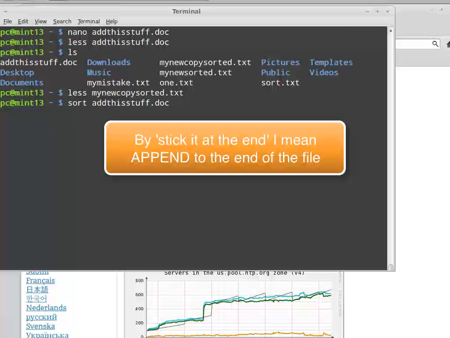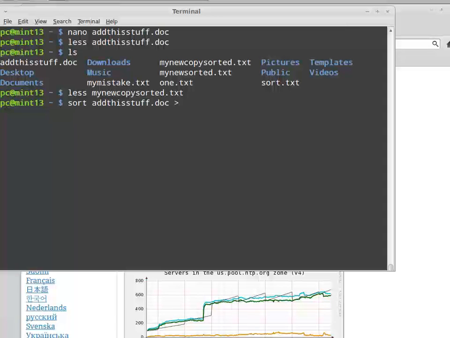How do we do this? If we use that, it's going to overwrite it. But if we do this, it's going to append it. It's going to add it to the end. Let's try that out. So there's two things going on here. You're going to sort add this stuff, and you're going to append that to the contents of my new copy sorted.txt. And so let's see how that works.